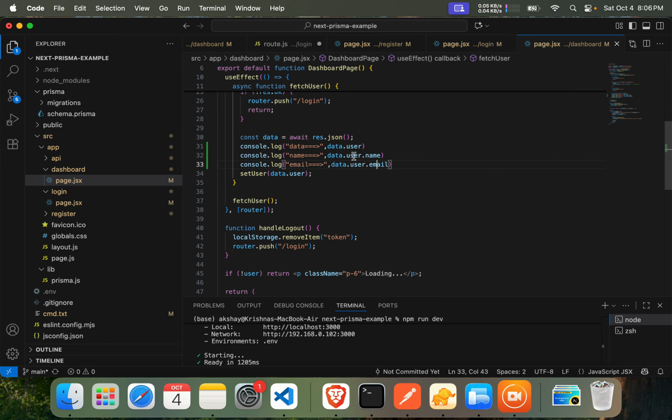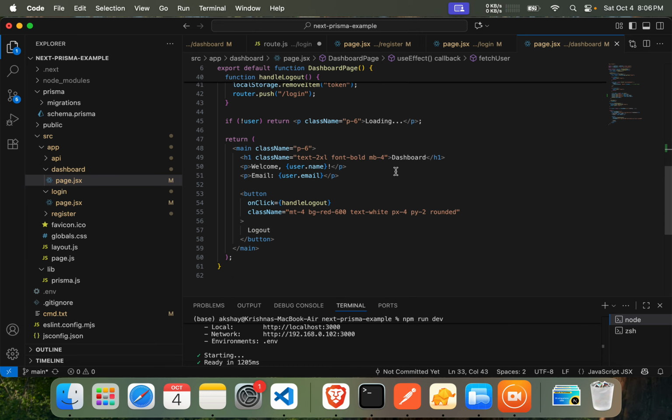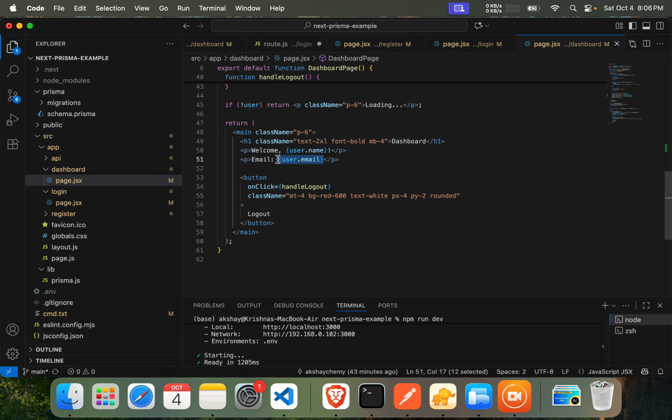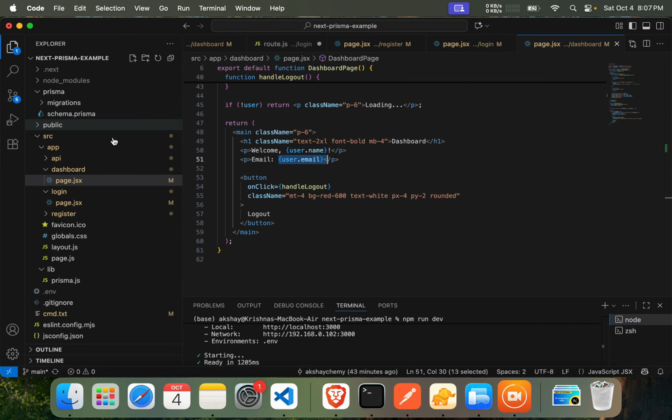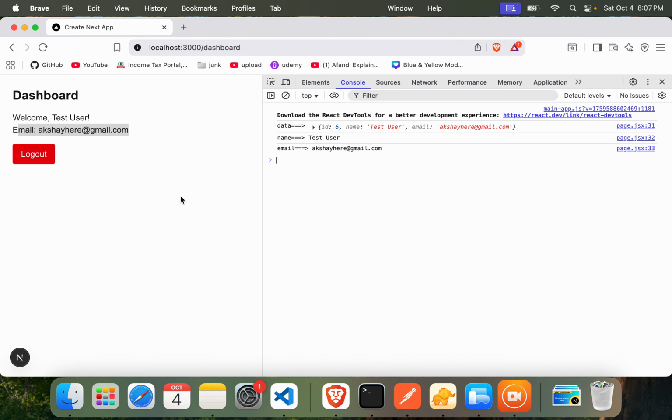So data.user.name, data.user.email. This is how we are getting the data, and the same thing we are showing over here. Welcome test user, and this is the email. And next we have the logout button. Whenever we want to log out, we'll be clicking on this logout button.